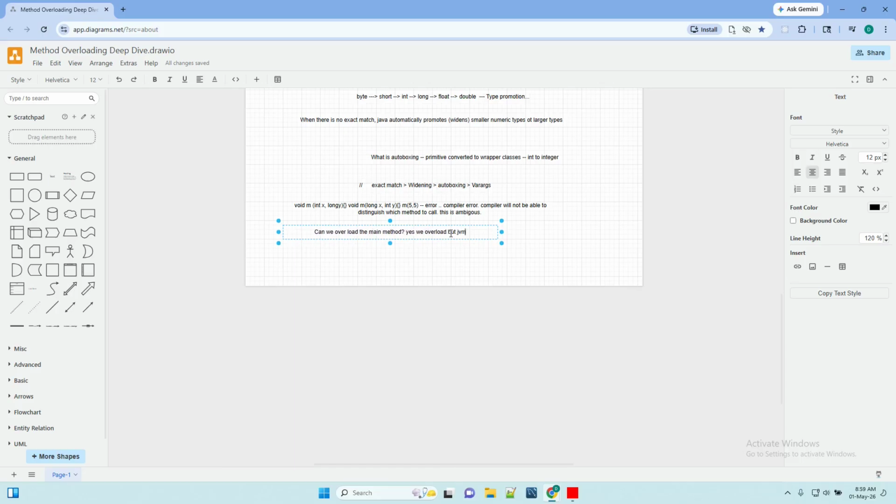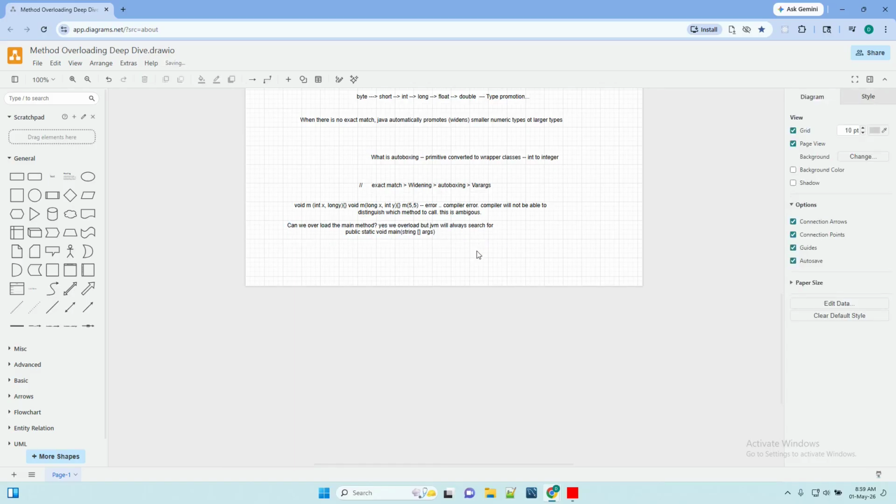but what will JVM do? JVM will always search for public static void main string array args. You do not need to learn this, this is the syntax of main method. So JVM will always look for this to run or to start the program.